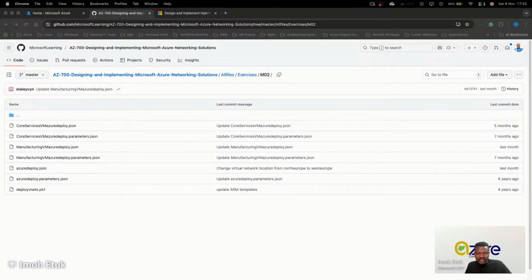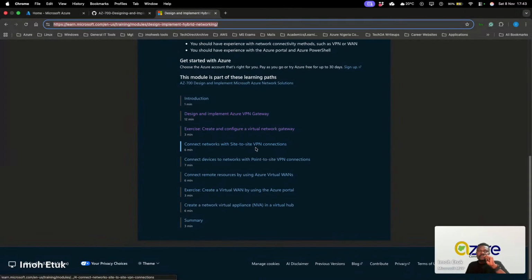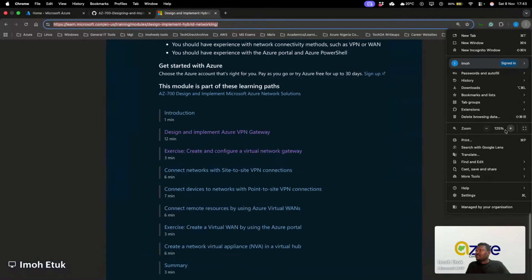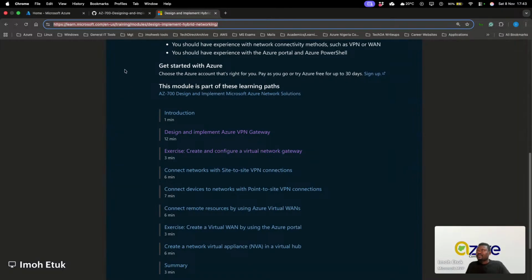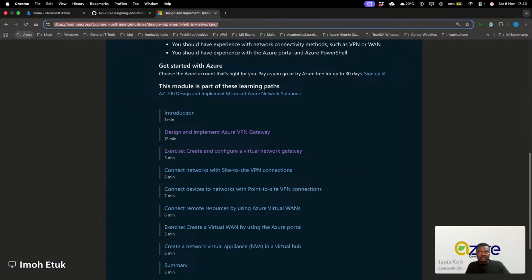Here we are going to see how we can create this. Let me bring up the diagram. This is the learning part for this training. You can also learn more about it and practice along even after the session. Let me put this link here.